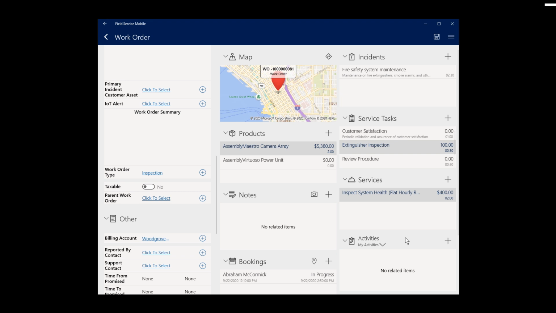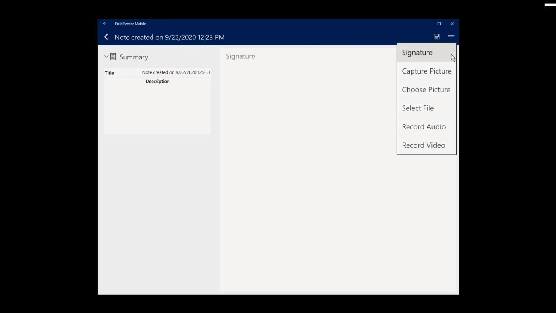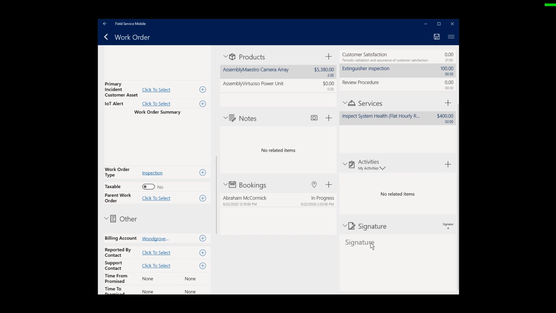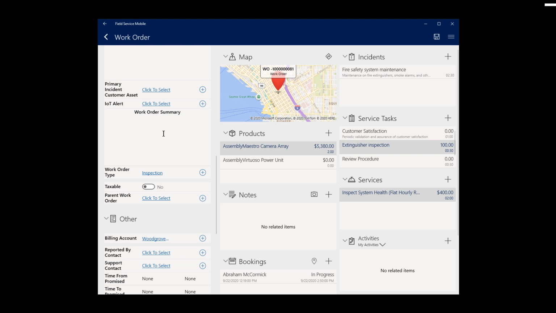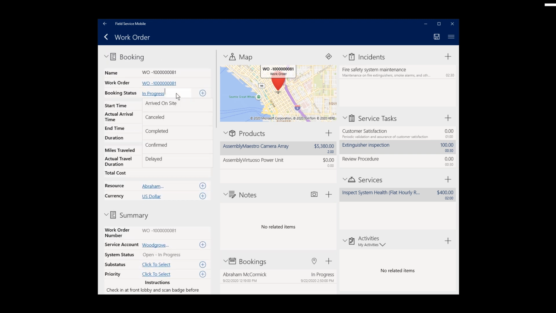Another important feature is the ability to attach pictures, videos, and audio recordings directly to the work order. This helps to build service history for the customer and for internal purposes. After work is performed, the customer can sign off with a digital signature from the work order form. And when the job is done, the technician will change the status to completed.